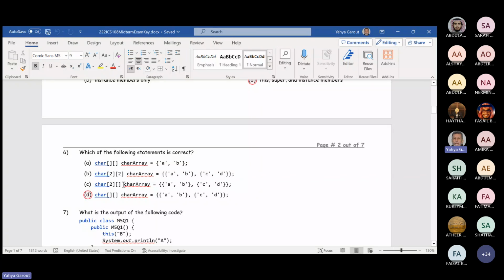And of course, you cannot specify one as two here. Always, a two-dimensional array is declared by putting a data type, then following that with two empty square brackets. If you want to put the size, it will be with the object. So the first choice is not correct. The second and third choices are not correct. And the last choice is the one that is correct. You declare an array, and you are initializing it to two rows, and each row contains two elements.